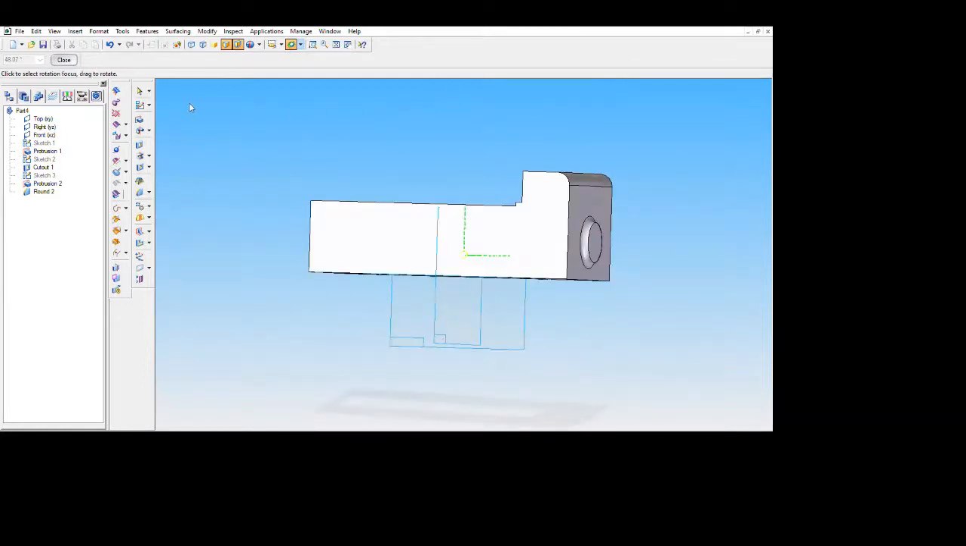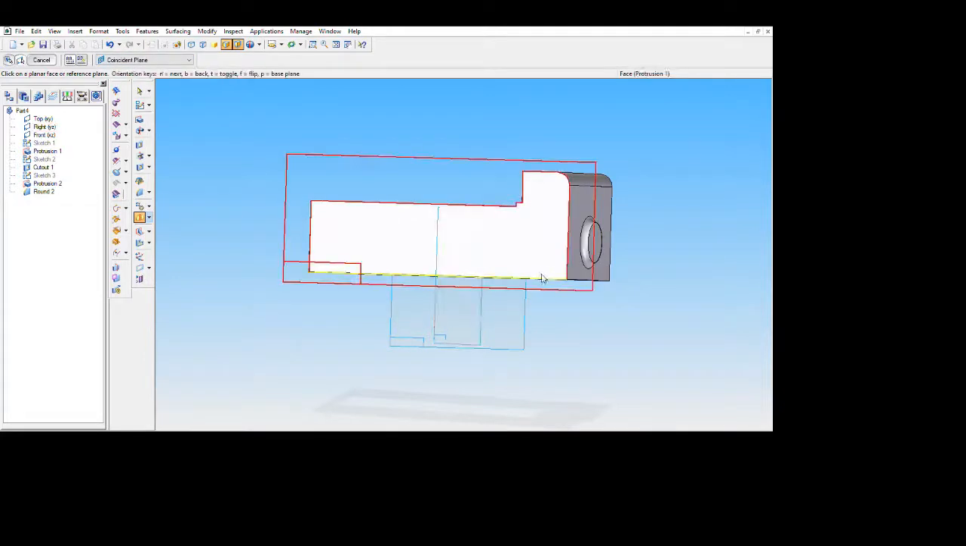Now go with mirror copy feature, select the round option, click on smart mirror copy feature, click on left click and click on the axis, this axis.